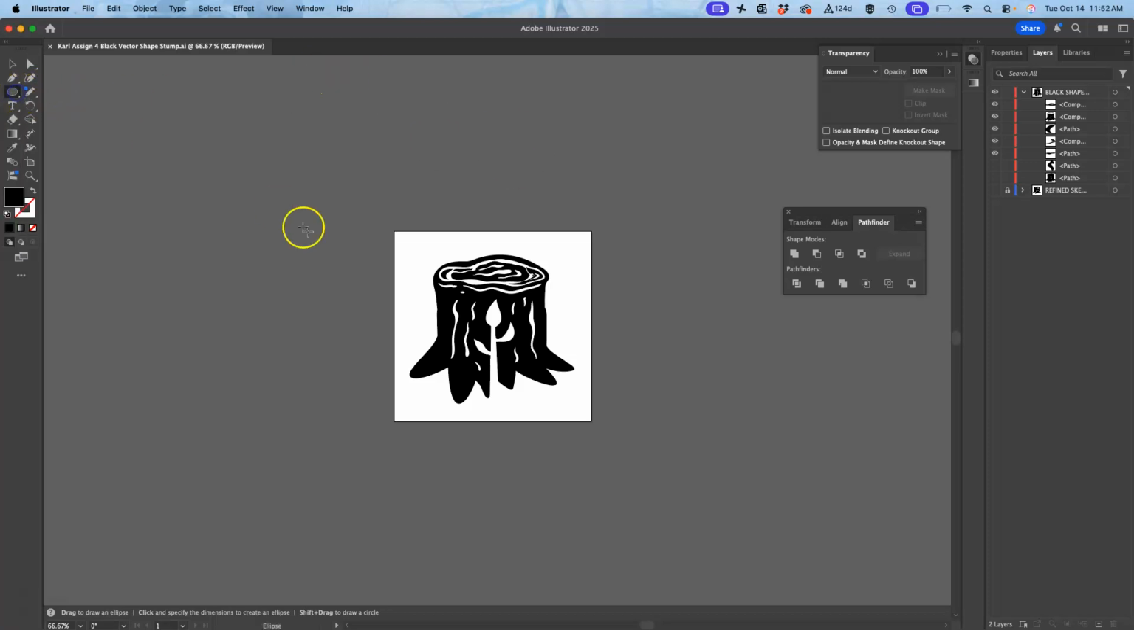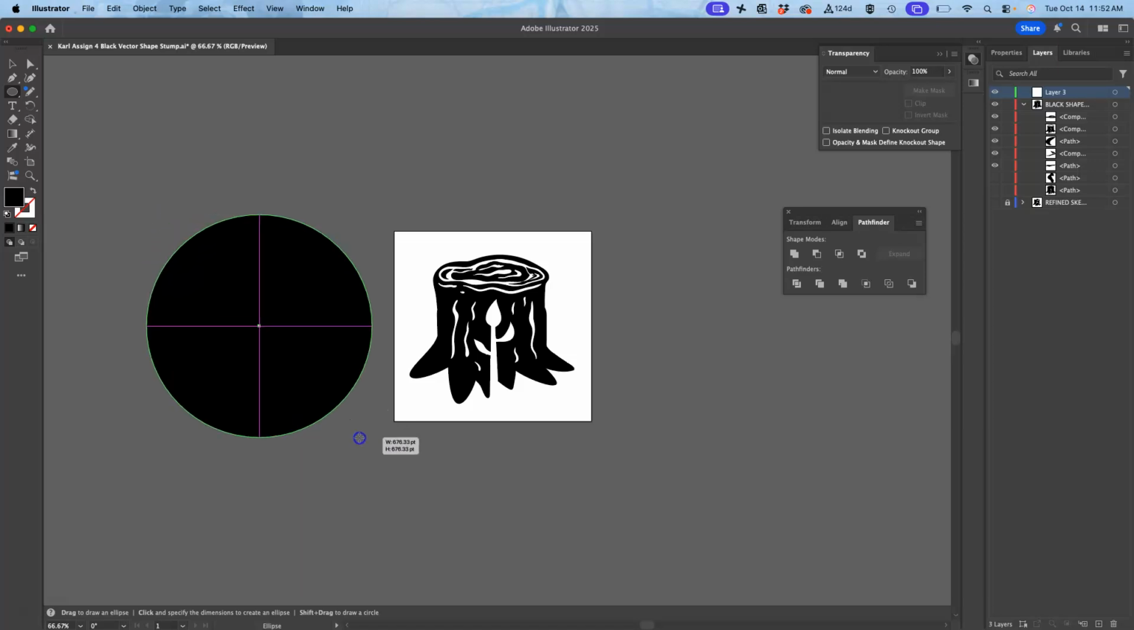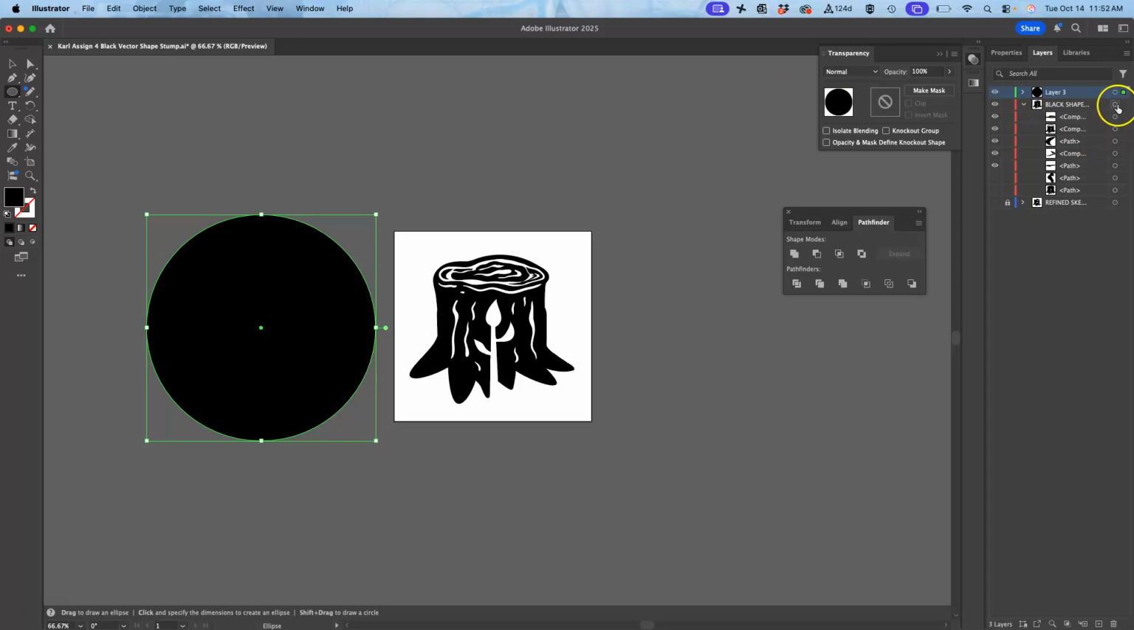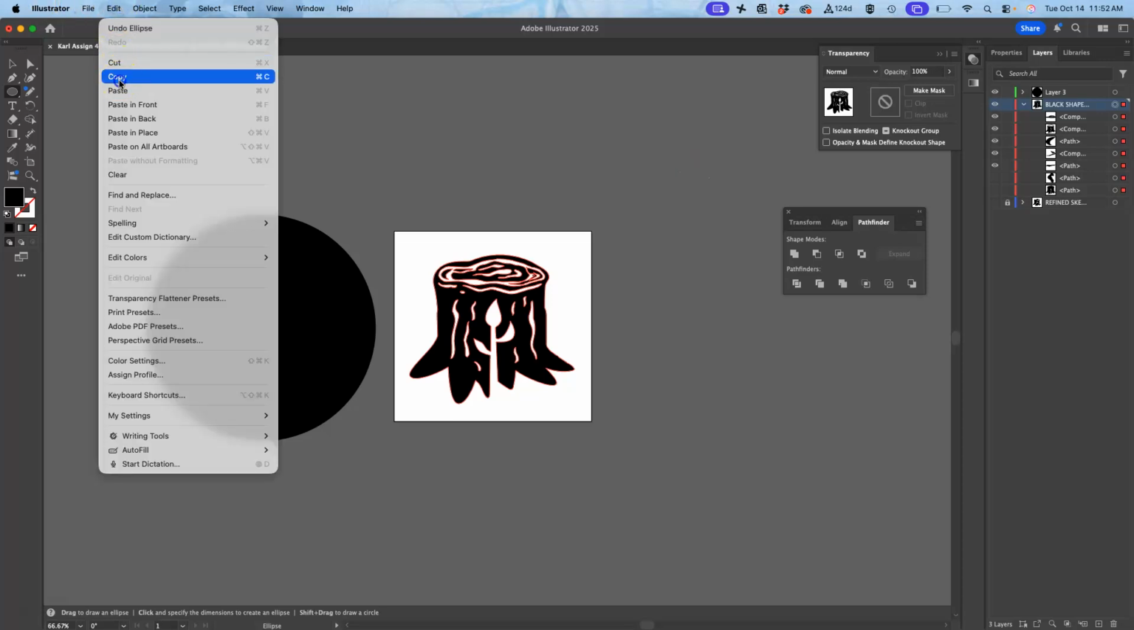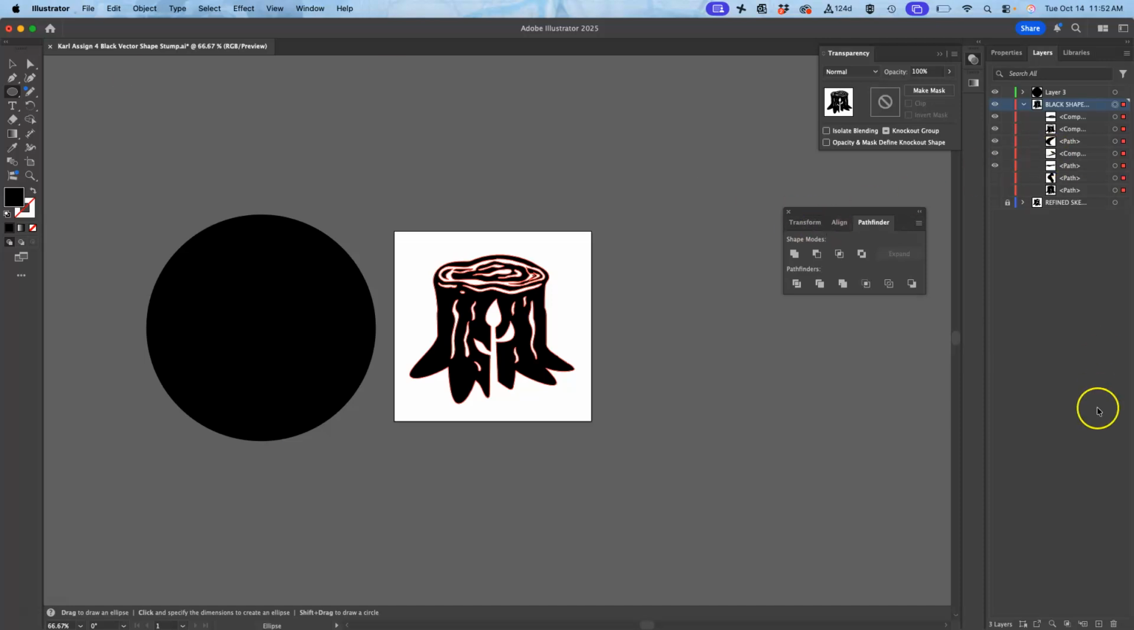I can take just one big shape. I'm going to do it on a new layer here. This will be a green layer. And I'm just going to hold down Shift while I do the ellipse tool to get a circle. And then I'm going to take my whole logo, which is all the red, and I'm going to hit Edit Copy, or Command C. Then I'm going to make a new layer, just to show you what I'm doing.